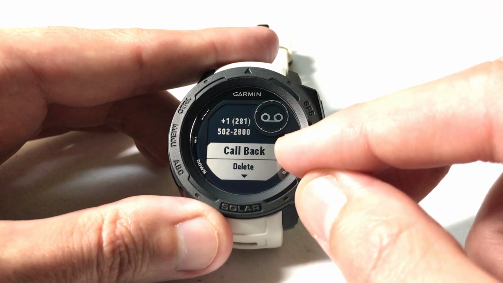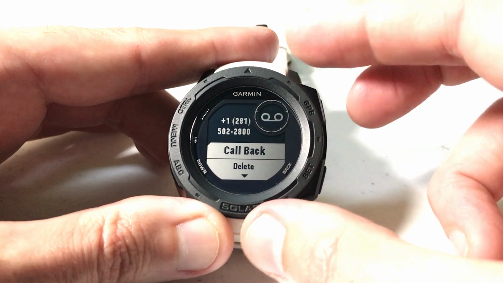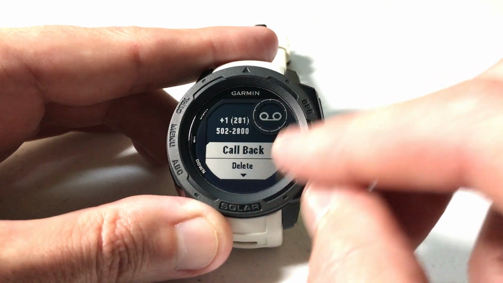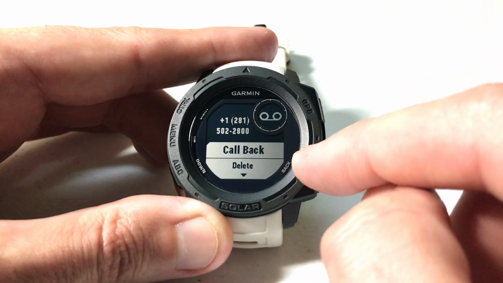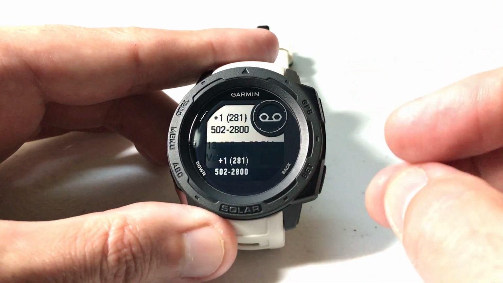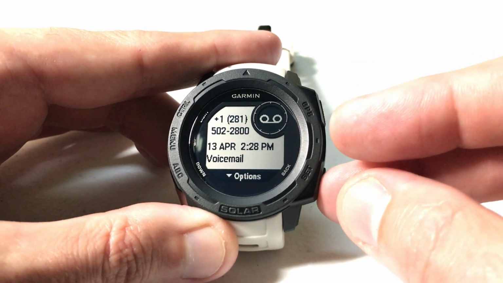If I press down, I can actually call the number back. Now, it's not going to dial it from my watch. All the watch is going to do is make my phone call back the number. I can also delete the notification, or I can leave the notification there and just press back to get back to my notifications.